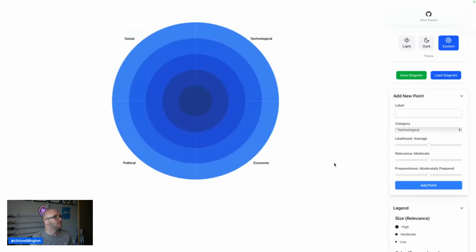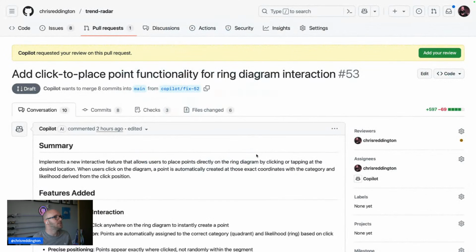But what I was thinking earlier was that the way I add a point right now, AI evolution, something like that, is only through this panel on the right-hand side. So it's that, the likelihood, relevance, we're maybe not prepared for that. But you can see that dot appears on screen at that point. And that's fine, that's a nice kind of interaction. But I was thinking, wouldn't it be nice if I could just click on the diagram and then a dot appears and then we can go and edit it? So that's what I started asking Copilot Coding Agent to go and do.